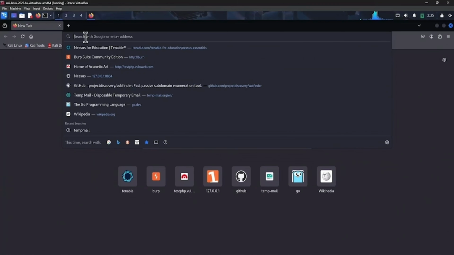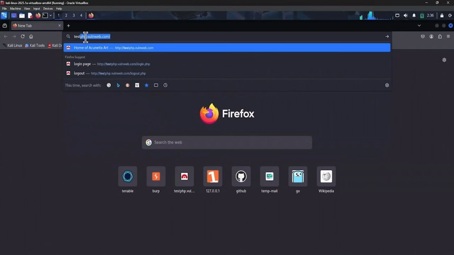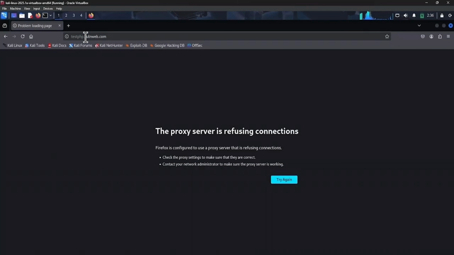In Firefox, go to the search bar and type testphp.vulnweb.com. Press Enter. If you encounter an error message that says, "Proxy server is refusing connections," follow these steps.